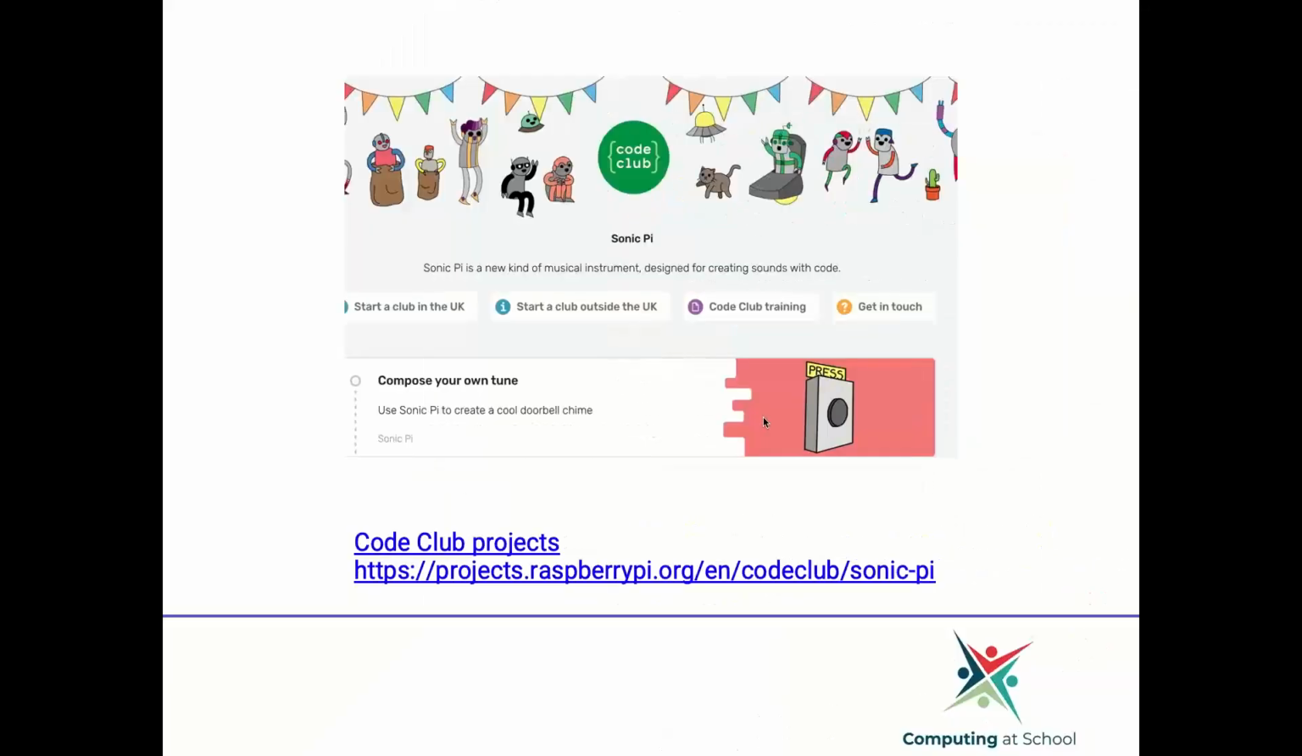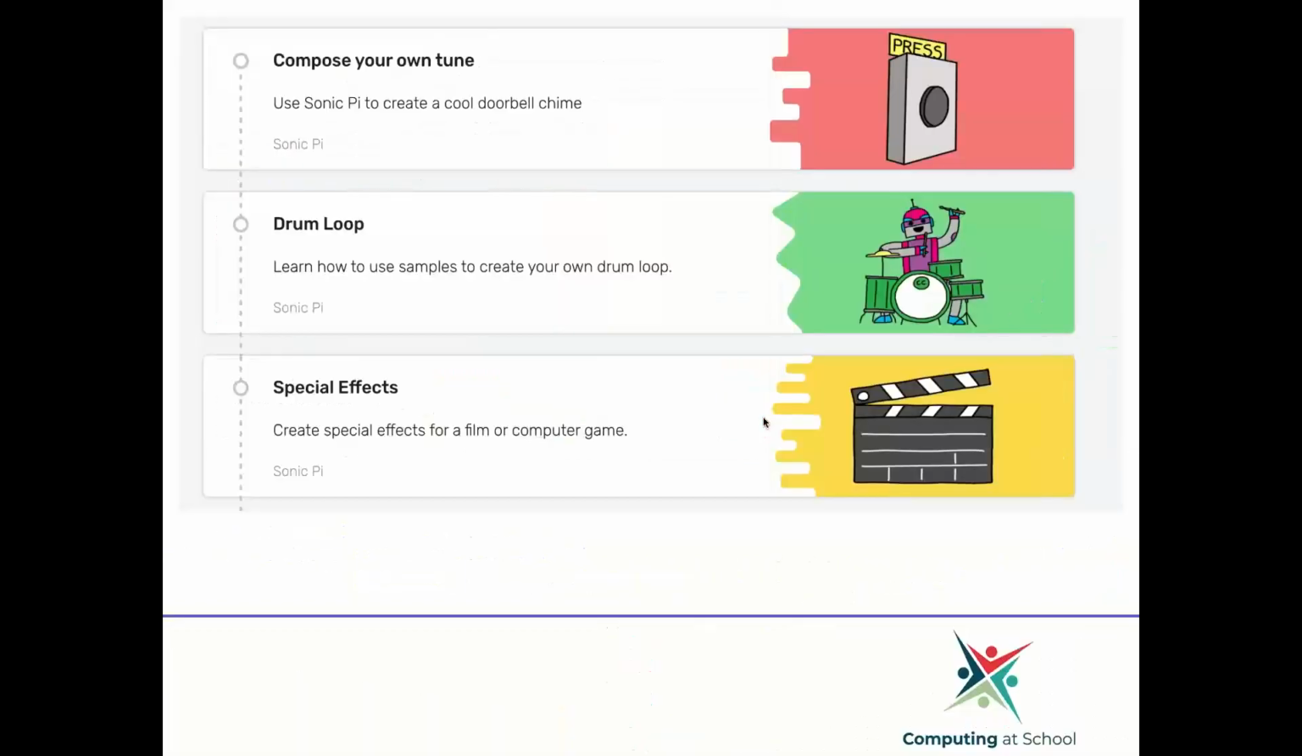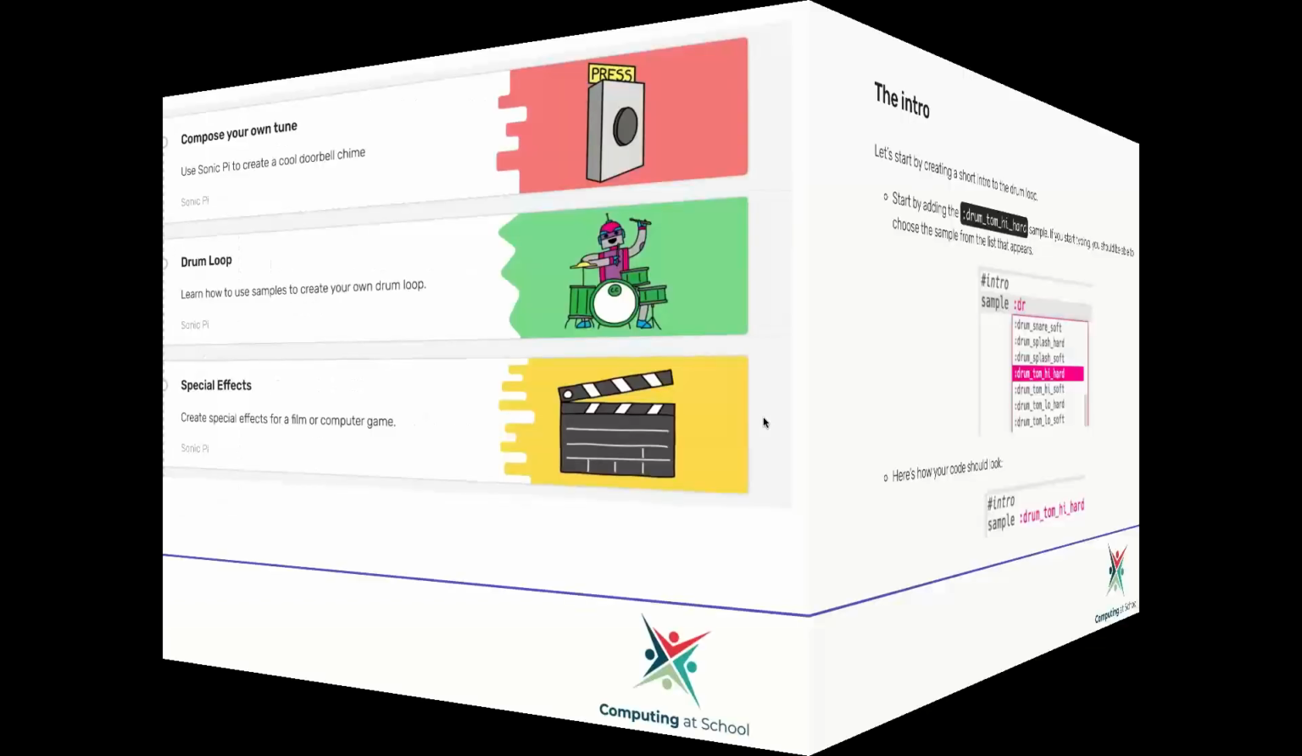You can also go to Code Club as well. Code Club projects, I've put the link in there. And they've got some Sonic Pi projects if you wanted to do something a little bit simpler. Obviously with Code Club, you can just follow the tutorials. Quite nice creating your own doorbell chime. My children love the drum loop, so they can create their own drum loop, and then they could do some melody to go with it. You've got special effects there. That's quite nice to create special effects for a film.